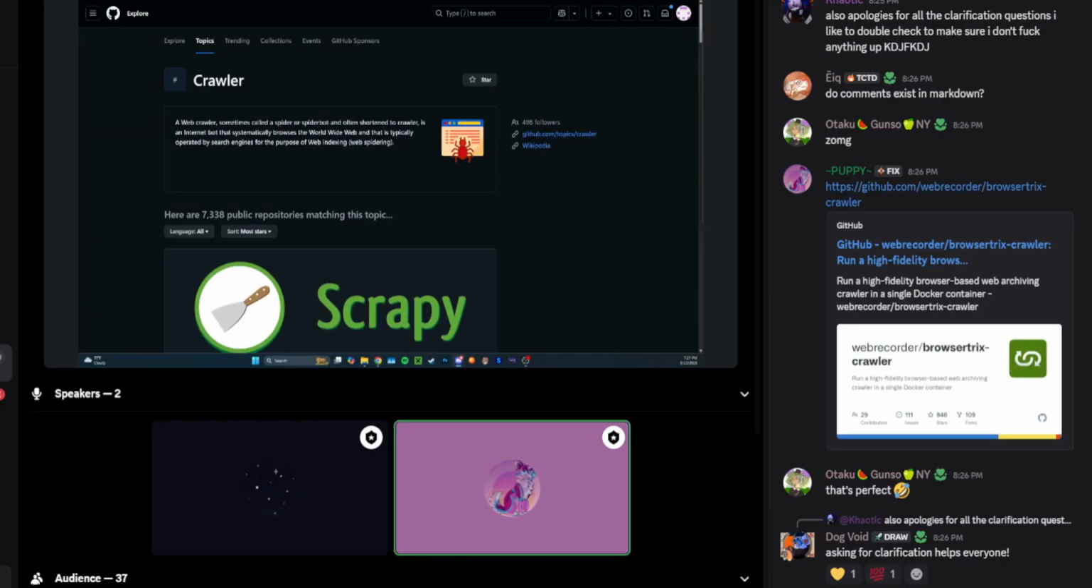Okay, hold on. Someone asked if comments exist in Markdown. I believe you can just use normal HTML comments in Markdown and it'll read them as comments like normal. So if you use the HTML syntax, it should work like a normal comment.